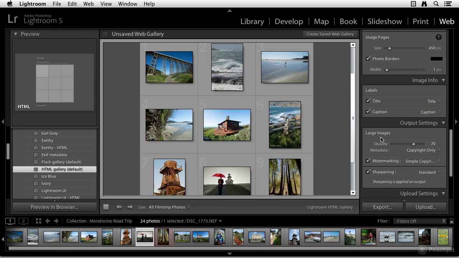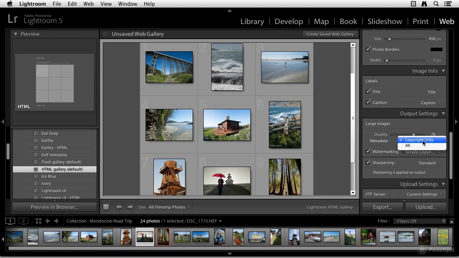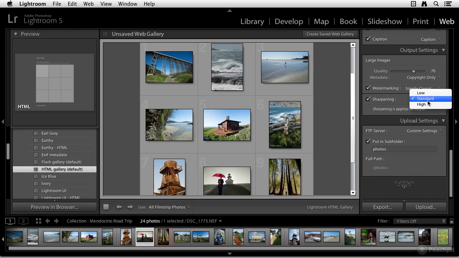This is where we change the size of the large image. It really depends on how big you want your images viewed. Metadata, you can add copyright information. You can even add a watermark, which is going to be very important to many people, so that you can identify your name with each and every image out there. You can add sharpening, standard, low, or high. And then as far as upload settings go, once again, I'll get to that shortly.